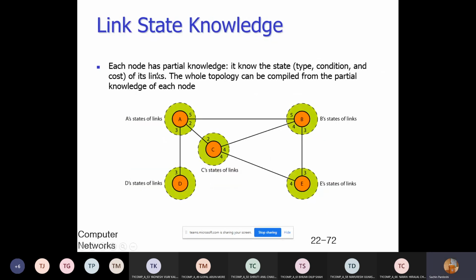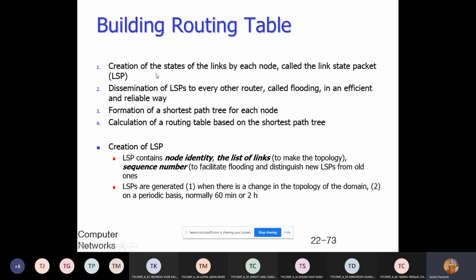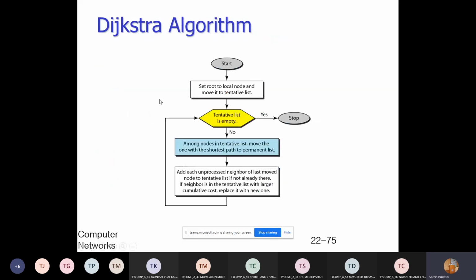Then, after building a routing table, we apply the Dijkstra algorithm to find the shortest path. So in today's practical, we mainly want to implement the Dijkstra algorithm, which is very simple. If you see this algorithm, you can easily understand how we can implement it to find the shortest path from the root node to all the leaf nodes.